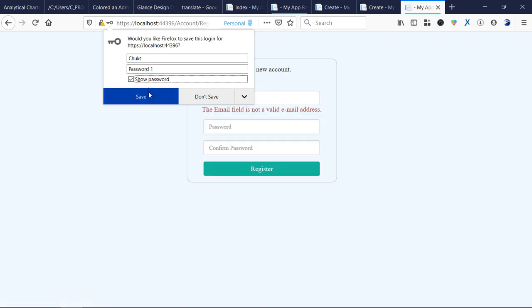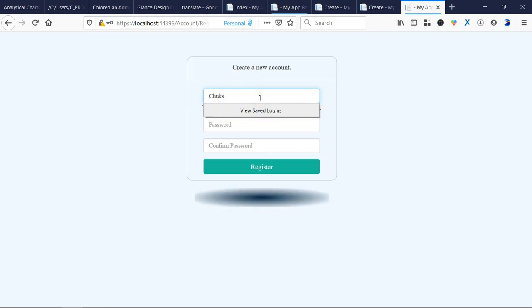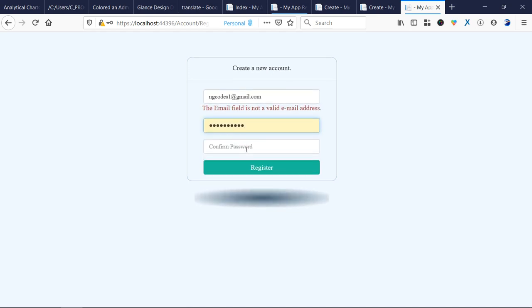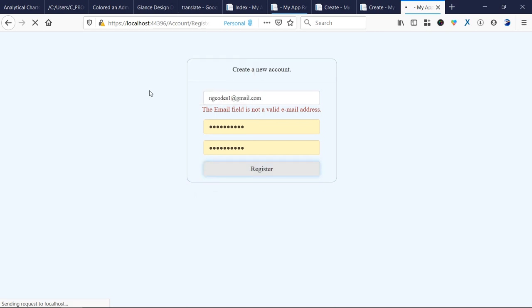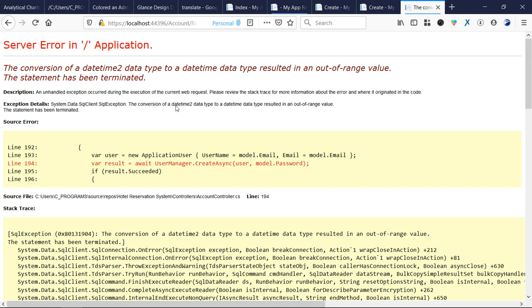Okay, unfortunately this is not a valid email address. Okay, now let's register. Can save this. Okay, I think there's an issue somewhere. Creation date is having a problem.